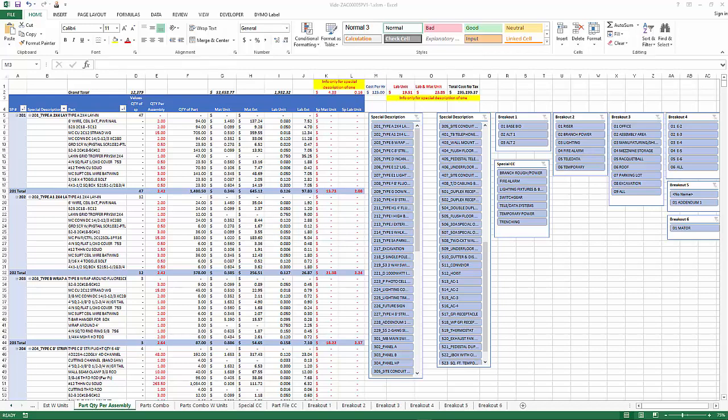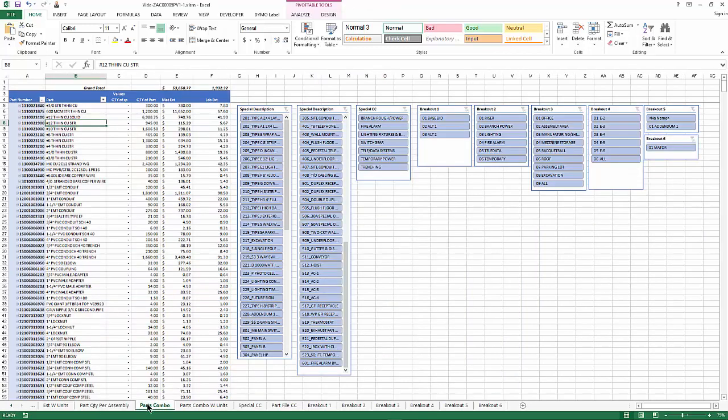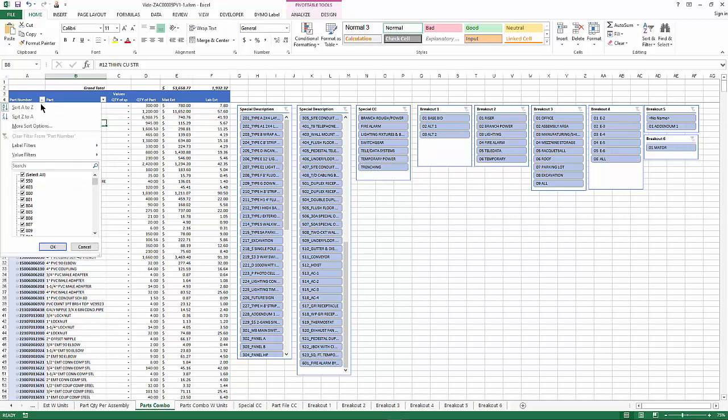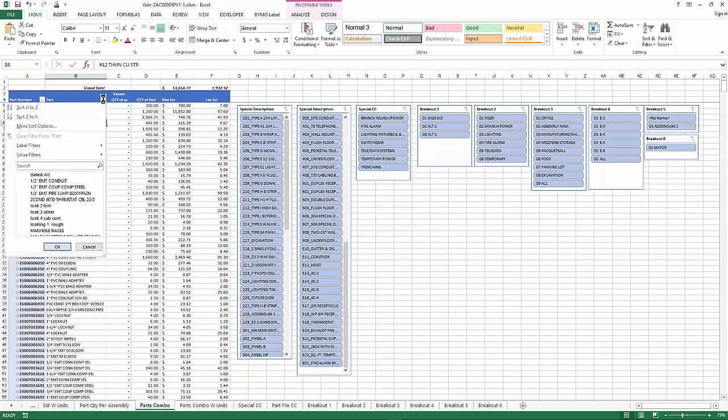Up until this time, all the worksheets that we've explained have been based on assembly level takeoff. This next worksheet is a parts combined worksheet that shows all the parts from all the assemblies broken down and totaled together. The worksheet gives us the ability to find things by part number. You can use these filters at the top of the screen to say, I want just these parts, or you can do it by description. You can just say, I want to see only for cert description.